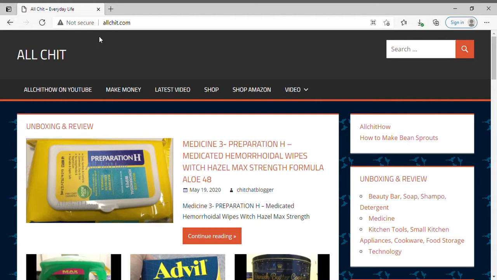Hello everybody. Today I show you how to take a full page screenshot of a web page in the Microsoft Edge. It's easy, it's not hard.